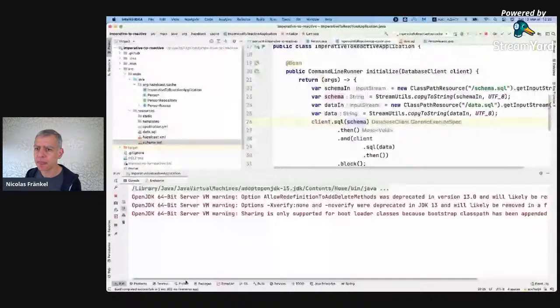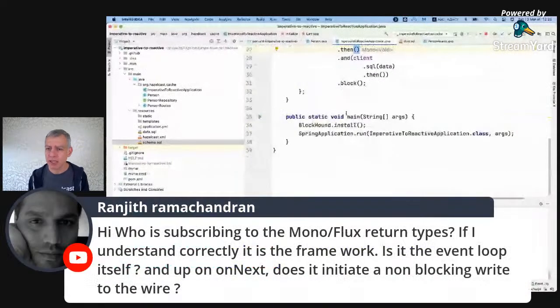And who is subscribing to the Mono/Flux return type? If I understand correctly, it is the framework, the event loop itself, and up to onNext, does it initiate a non-blocking write to the wire? Well, it's actually the framework that is subscribing to those types. So me, as a developer, I just need to provide them. And the whole engine will actually subscribe to those types, call the chain and do its own stuff.